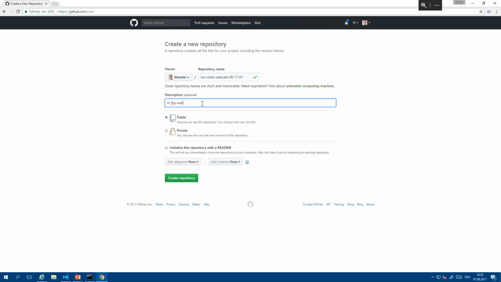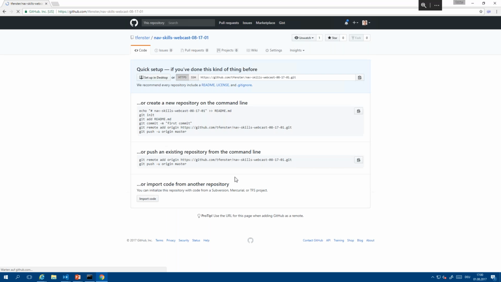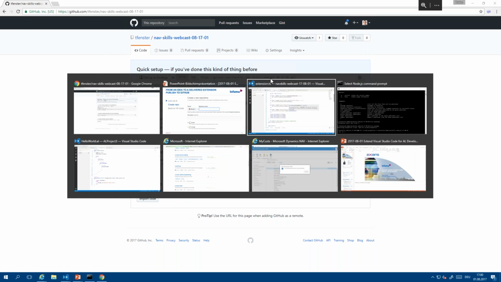Now we can decide if we want to have this public or private. If I choose private, then it tells me I need a paid account. And I can do an initialization of the README, of the ignore, and of the license, but I already have my code, so I'm just creating an empty repository. This should be quite fast. And as you can see here, this would be what I need to do on the Git command line, but we're going to do this in VS Code through an extension, and I just copied the URL that I need to tell it where to store this.